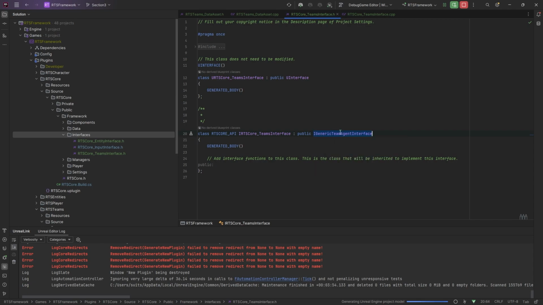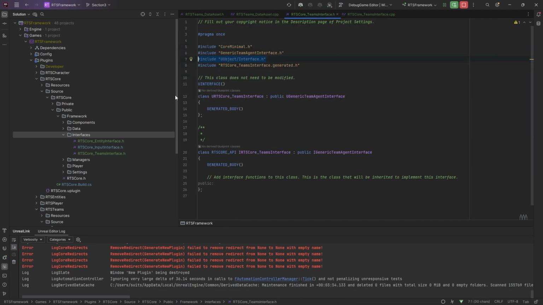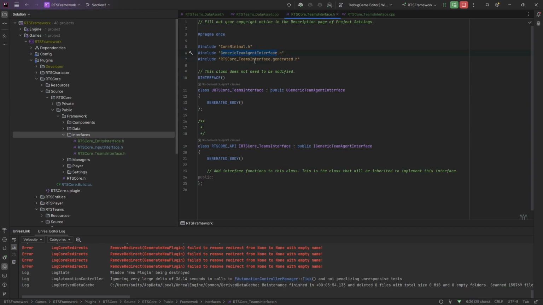And then we need to change this to the object of the interface. Get rid of that normal interface, and that's what we're referencing there with the include. And then we'll bring this API up here like we usually do on the other interfaces so we can talk to it in other plugins.